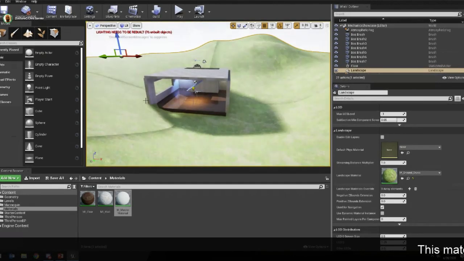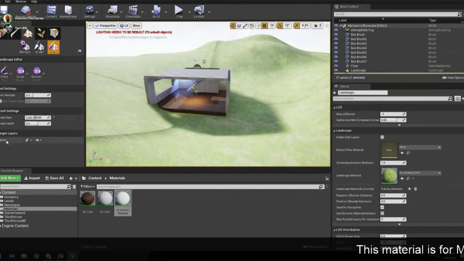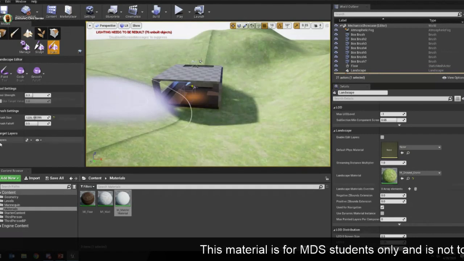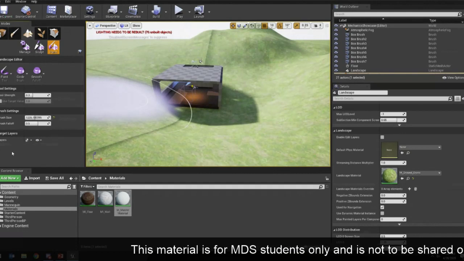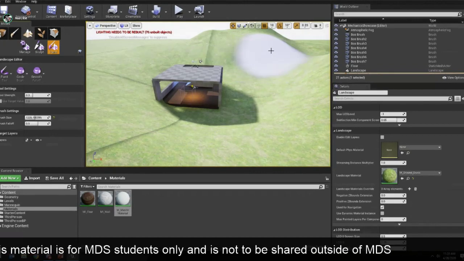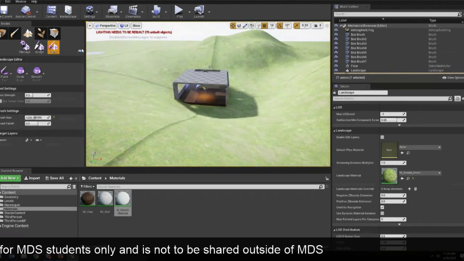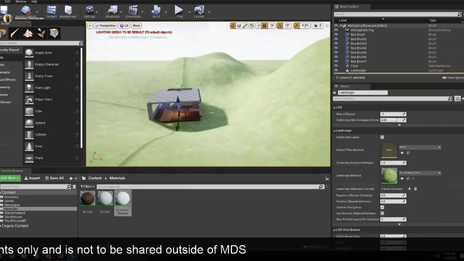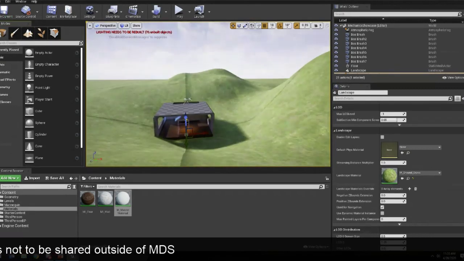So I won't show you the paint process because it requires a setup in the material. But if you did have the setup, here's where you could choose which layer you're painting on, and add rocks. So that's the very, very basics of landscape.